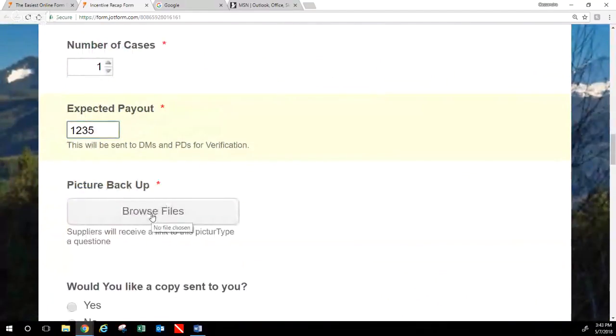Now here, because I am on the desktop, you have to say browse and it's going to bring up your pictures. But if you are on your iPad and you select browse, you have the option to take a picture right from here. So if you're in a store and you're like, oh, I forgot about that display. I know there's an incentive there for this. Let me just take a picture real quick, done. Or if you're in an on-premise account and there's a Tito's menu that you want to get paid out on, take a picture right there and upload it.